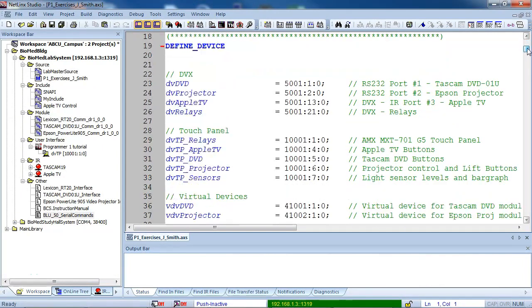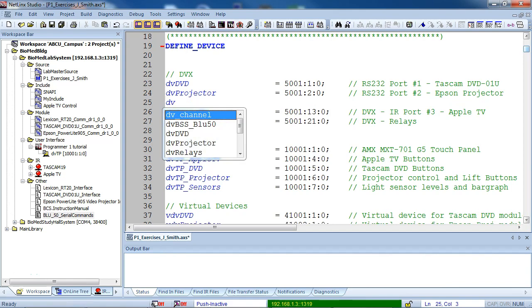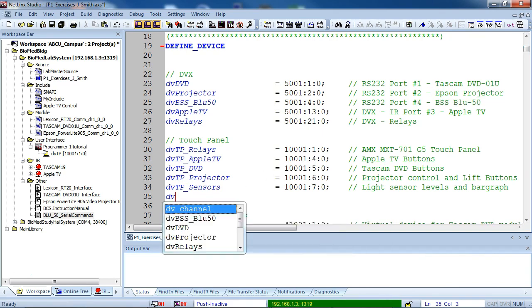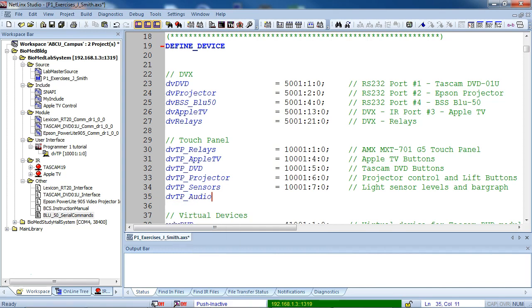As always, we start with the Define Device section. So just as with any programming assignment, you need to know what devices are required. We need to define the touch panel port for our Audio Router page and the serial port we'll use to communicate with the Blue 50. I'll define a new device called DVBSS_Blue50 and use the gets operator to set it to 5001:4:0. And I'll call the touch panel DVTP_Audio Router and set it to 10001:9:0.